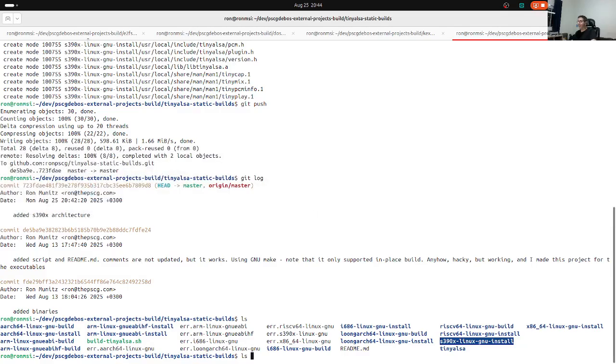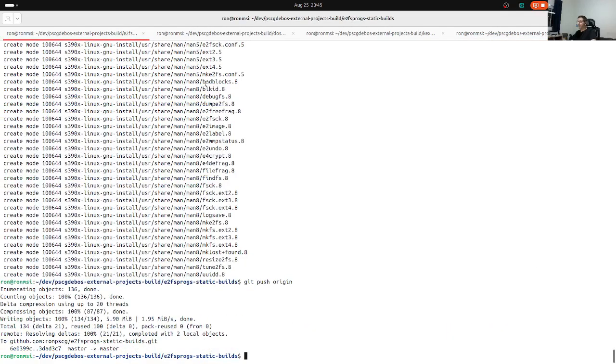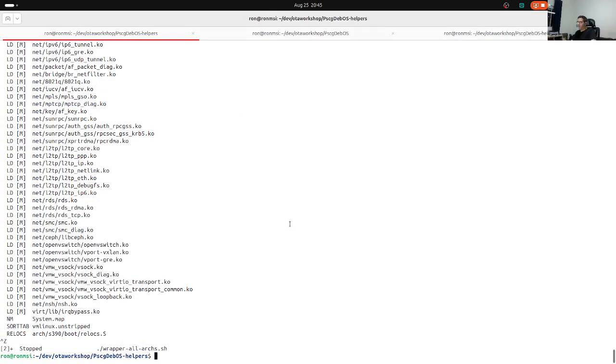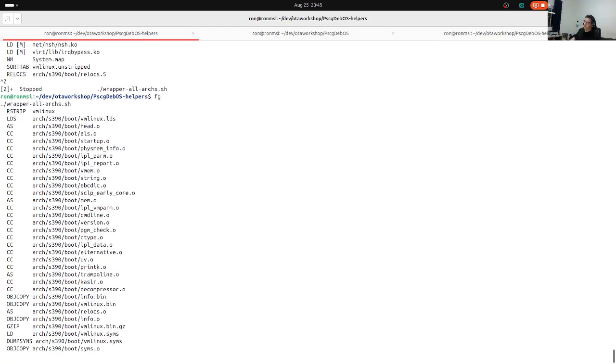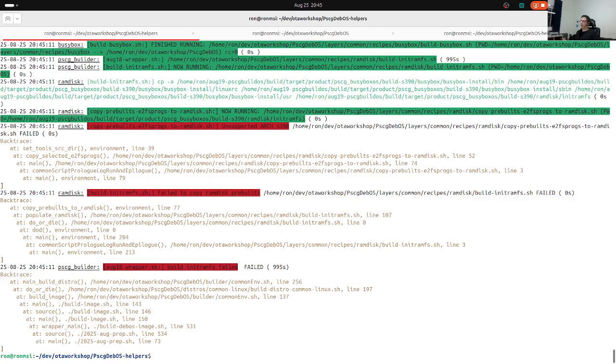I only need to add another architecture. There are quite a lot of features here. So the kernel is about to be done. Let's proceed, and let's hope that I didn't miss anything. And I probably did miss something. So let's see what's the problem here.